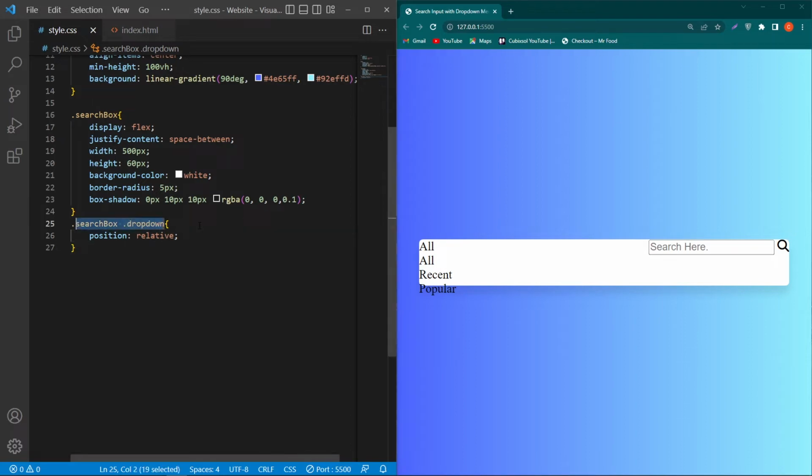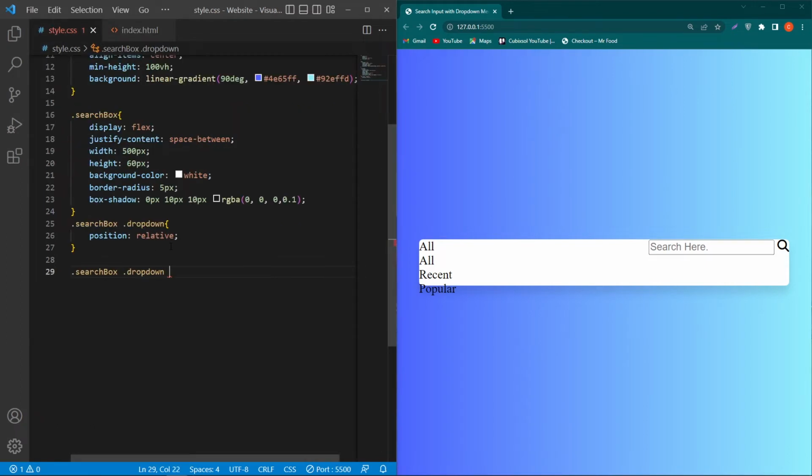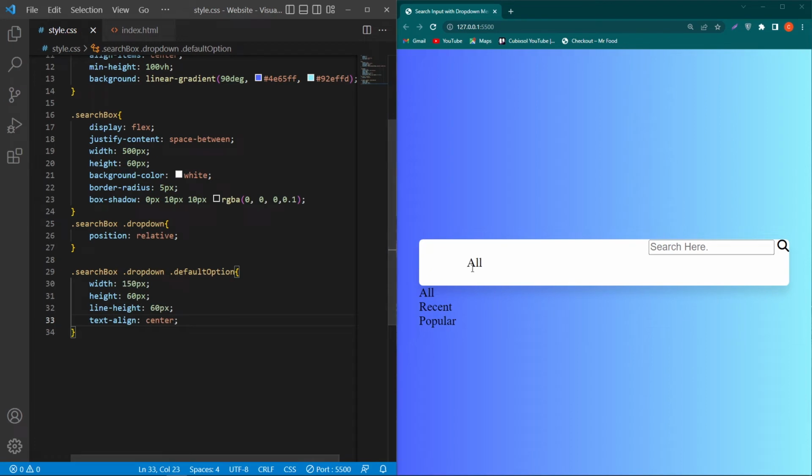Next friend, just copy these classes and paste here, and from here copy this default option class and paste here with a dot, and type here width 150 pixel, height 60 pixel, line height 60 pixel, text align center, to center our text. Cursor pointer, so when the user mouses over, just type pointer, and when the user mouses over, our pointer will look like this. Border right 1 pixel solid, RGB 168, 168, and 168.